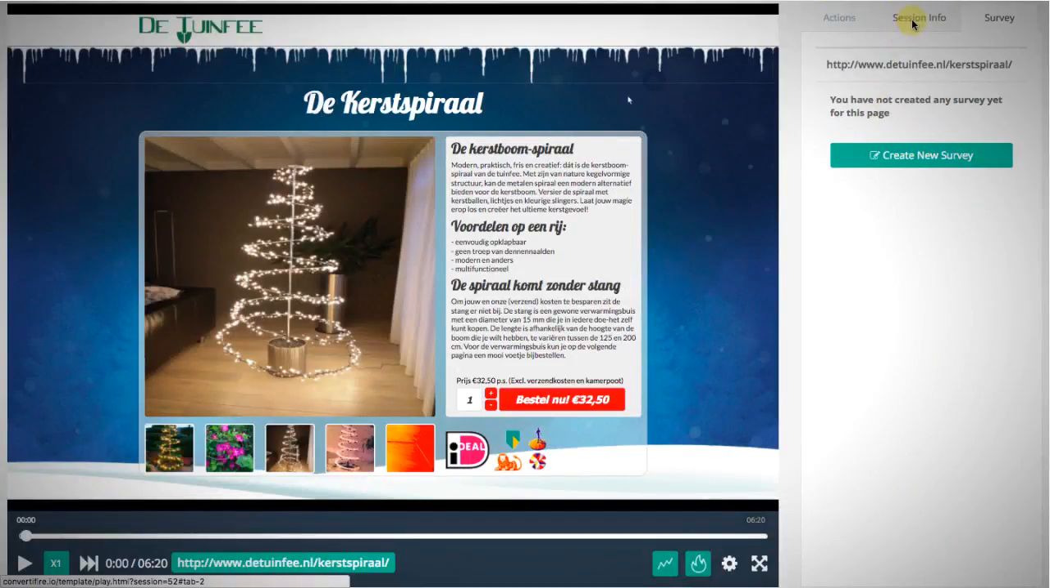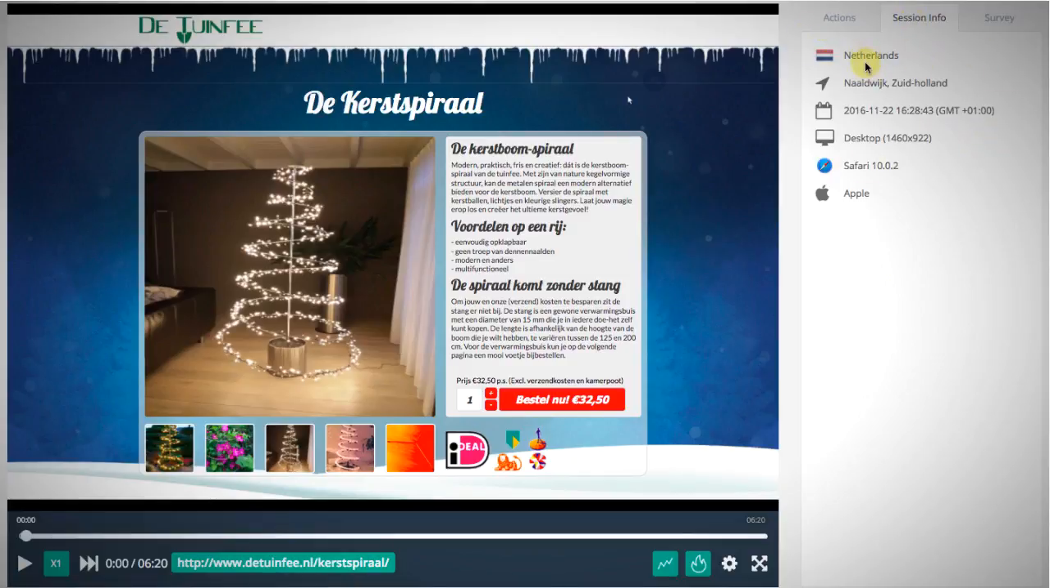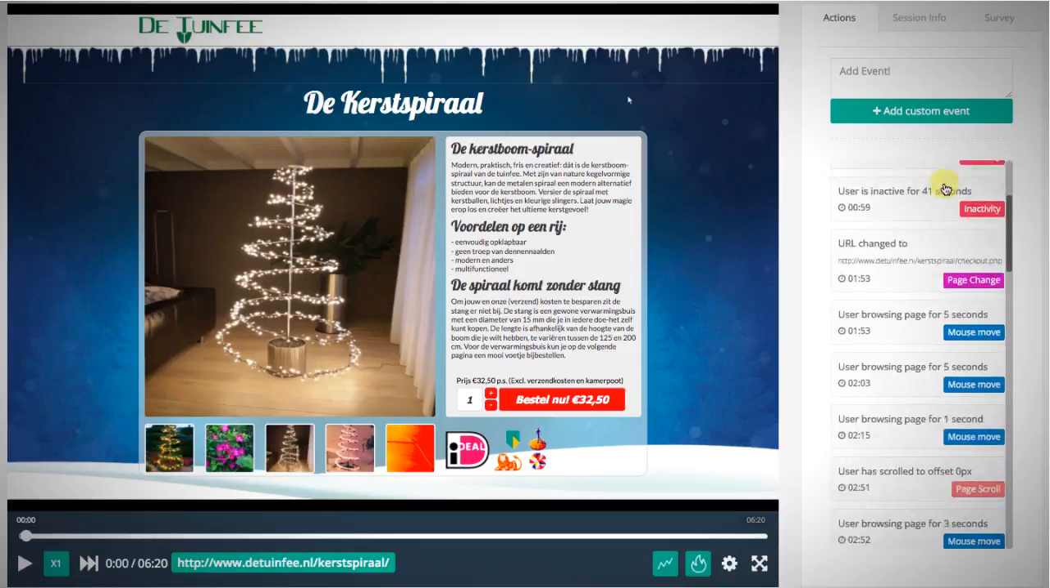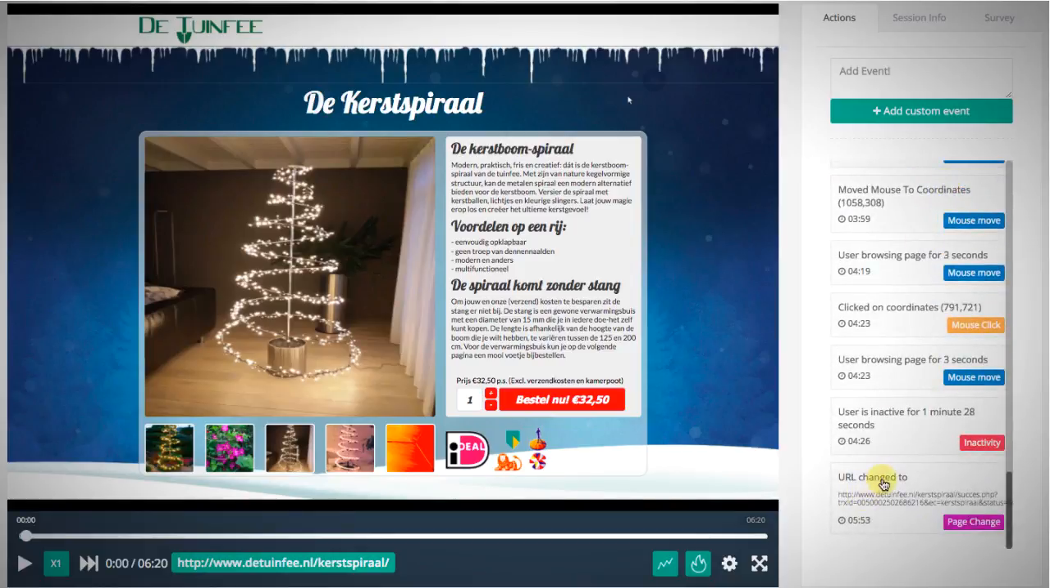Right now, sessions info. This is a person from the Netherlands living in Naaldwijk, Zuid-Holland. This is the date of the recording. This is the time of the recording, the actual size of their desktop, which browser they've been using, and which operating system they use. Really, really neat stuff, all the information you need. And then let's head back to the Actions tab, and this is actually where the magic happens. These are all the actions that are being performed on this particular website.